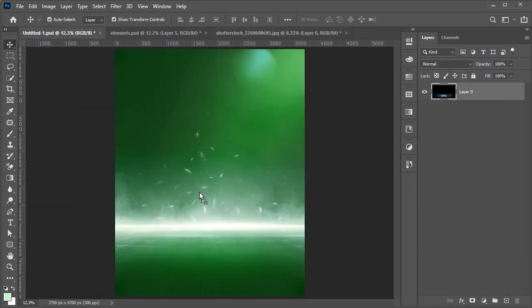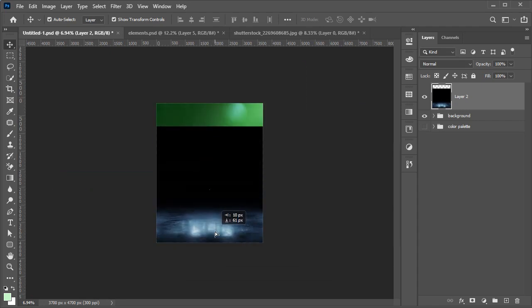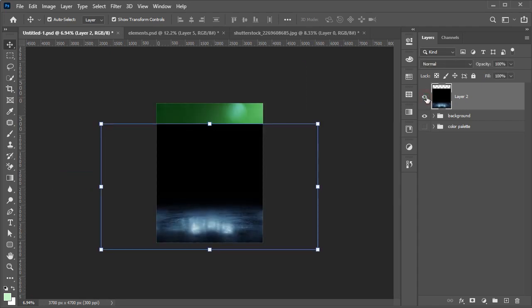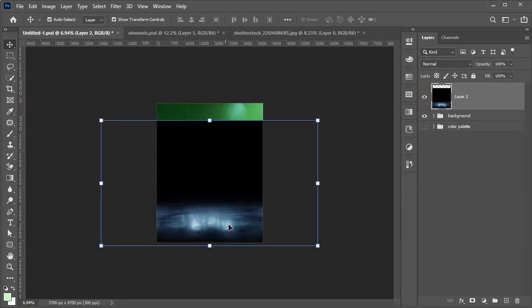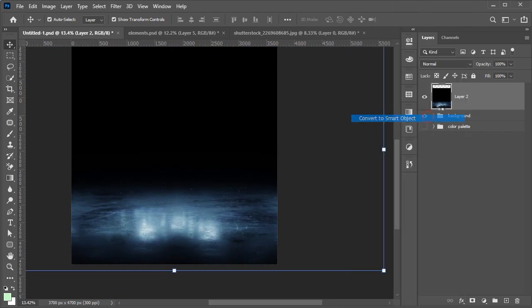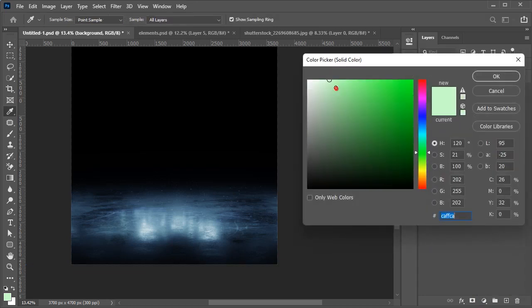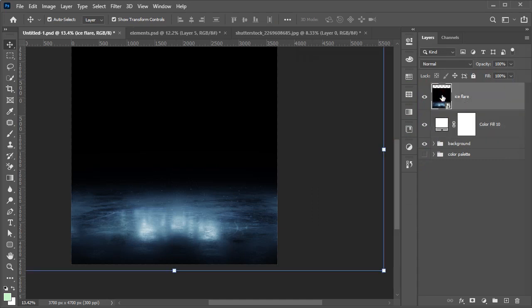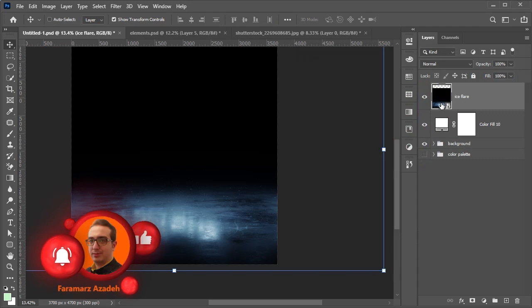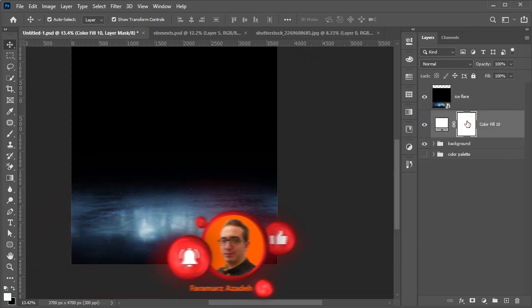Now I want to make ground icy. I bring icy ground image to my artwork. I create a white solid color. I press Ctrl and click on the thumbnail. Then I press Ctrl C to copy and Ctrl D to deselect it.